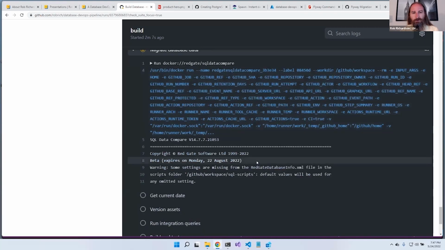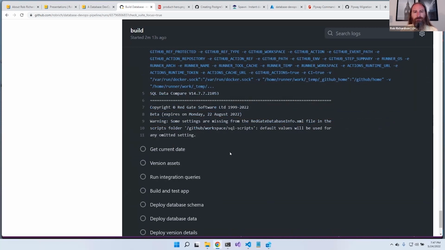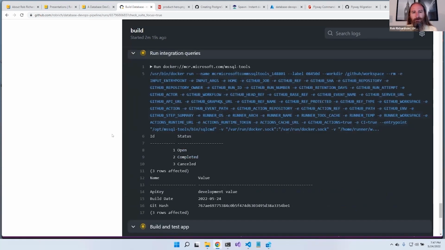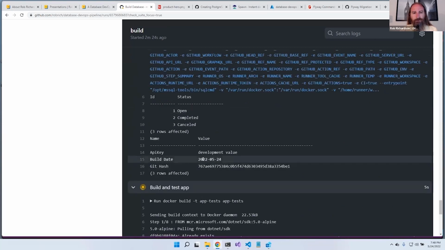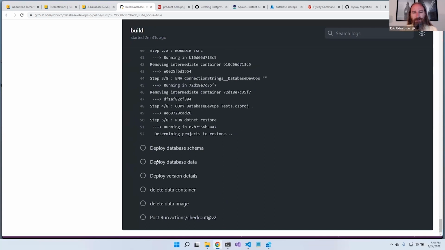That worked well. We're now going to grab our data, and it looks like we'll push those 3 tables data into, or 2 tables data into place, our task status lookup and our settings. Now here's the values that we've updated. So we know the build date is today and the git hash is right now. Now we're going to build our test application and run our integration test there.